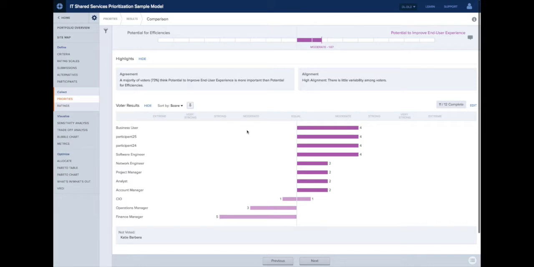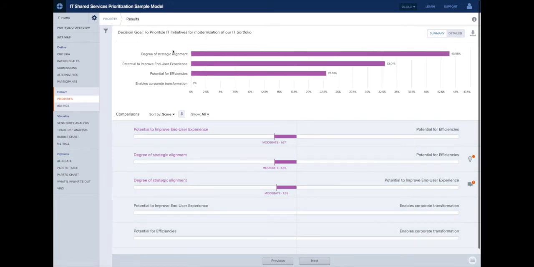Each participant has the ability to input his or her own judgment. For example, one might believe that potential for efficiency is strongly more important than potential to improve end-user experience. So she would vote a 5 on the scale towards potential for efficiencies. Individuals can input their judgments at their own convenience using our desktop or mobile voting interface. Once the paired comparisons are complete, you will get a priority graph, which shows the relative weights of all the criteria based on the judgments input by the group.